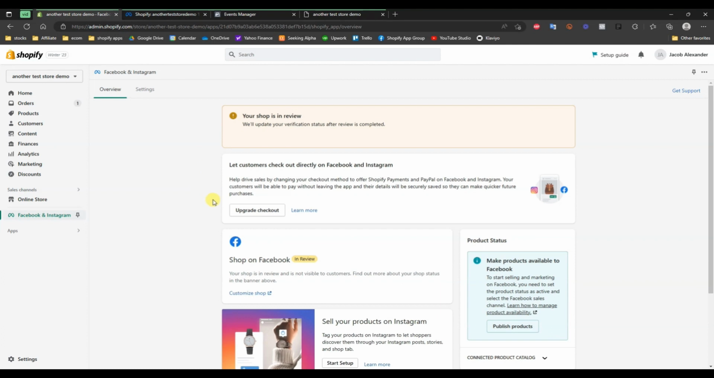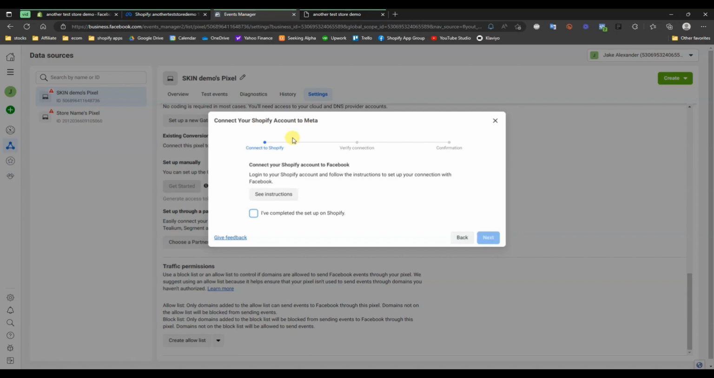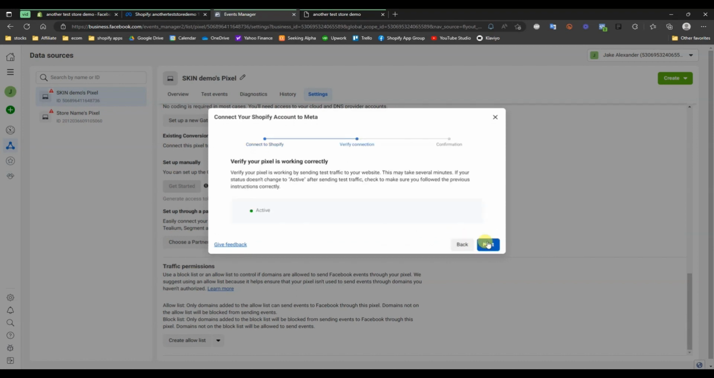So now what we're going to go ahead and do is come over here to this tab that we left off on before where we were connecting our pixel, and we're going to click I've completed this setup on Shopify, and then click on next. And then we can see verify your pixel is working correctly. And you can see it might take several minutes, but we can see right now our pixel is working because it says it is active right here.